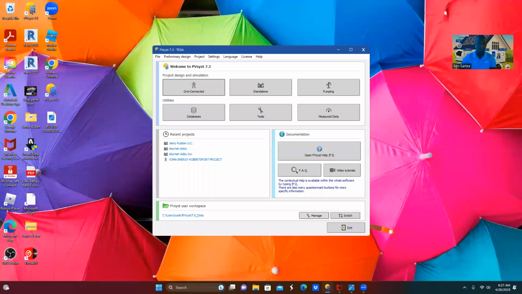On my screen, this is the PVsyst window. I'm using the PVsyst trial version right now, and this is what you're going to see. You're going to see grid-connected, which is a system that is connected to the grid. In Africa, or Liberia to be specific, where my company is situated and functioning, we mostly use standalone solar systems.